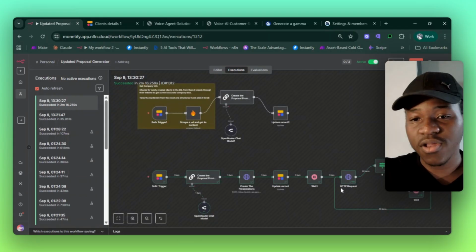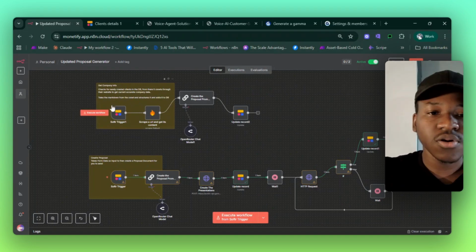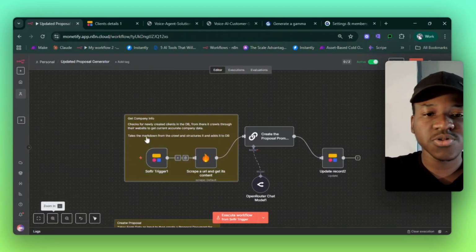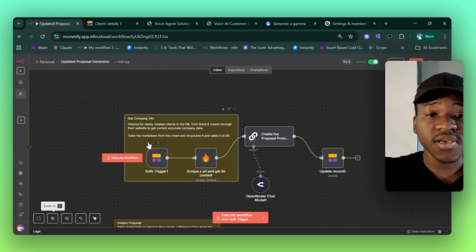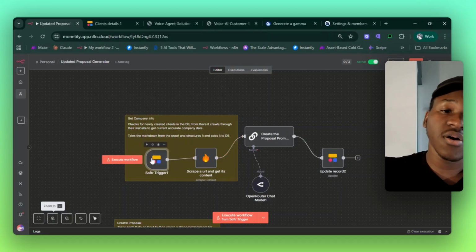Okay, so if you currently wait here, let's just go to the editor. So, get company info. For get company info, this will check newly created clients in the database. From there, it crawls through their website to get current accurate company data, takes the markdown from the crawl and structures it and adds it to the database.